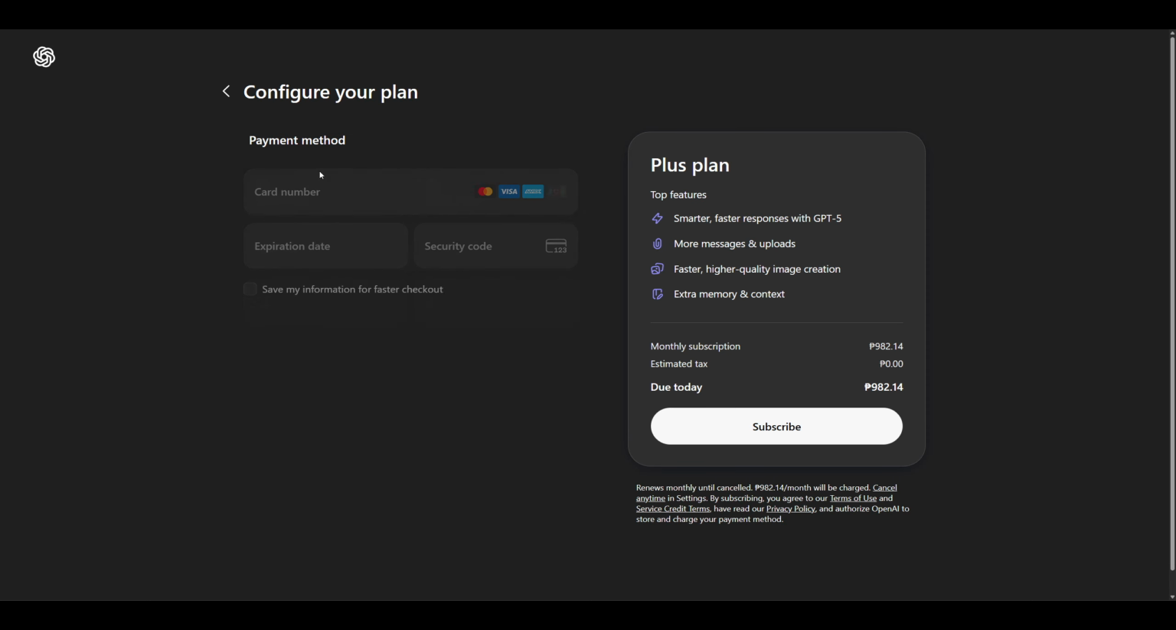If the form offers fields for things like promo codes or tax information, complete those only if they apply to you. Keep in mind that the exact fields can vary by region, so just follow the prompts on your screen. When you're ready, hit subscribe to confirm. The page may take a moment to process while your payment is verified. Stay on the screen until you see confirmation that the subscription is active.